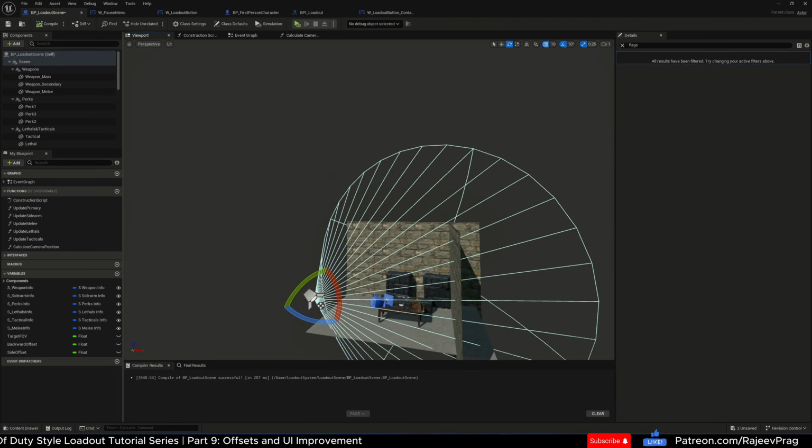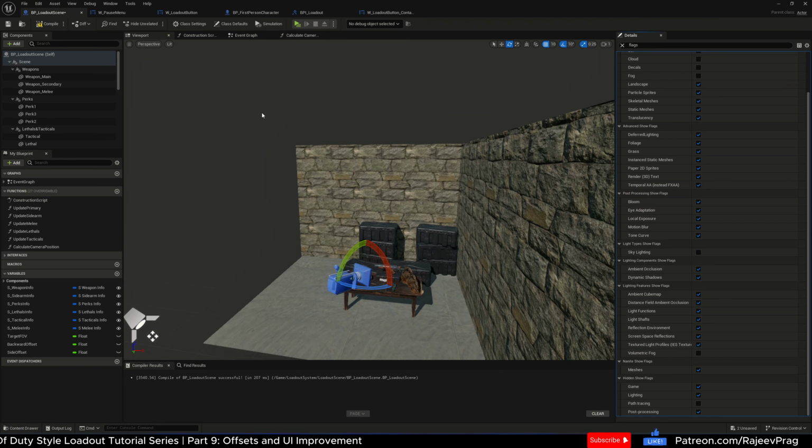I'm going to select our camera and then go to flags, show flags, and then you have all of these flags. I'm going to get rid of atmosphere, BSP, cloud, decals, fog, and also I'm going to get rid of the skylighting and volumetric fog. Now I'm going to go ahead and then compile and save.